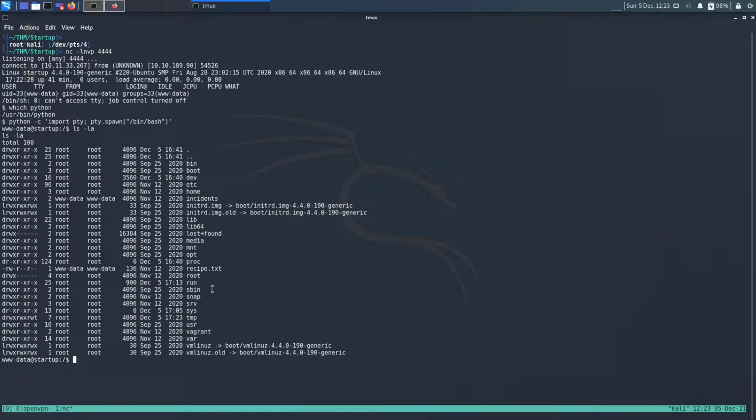We have an interesting file called recipe.txt, which is also owned by www-data. Running whoami will tell us that we are also www-data. So look at recipe.txt. Okay, doesn't contain anything very interesting.